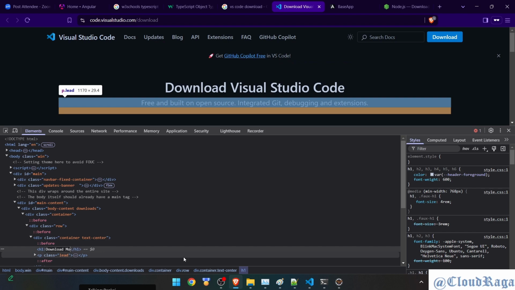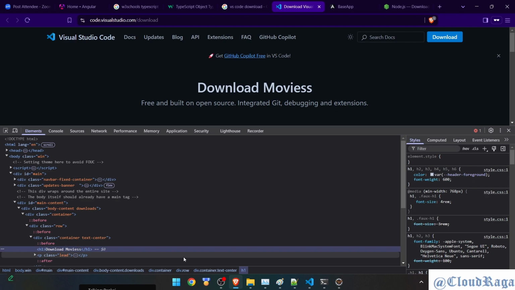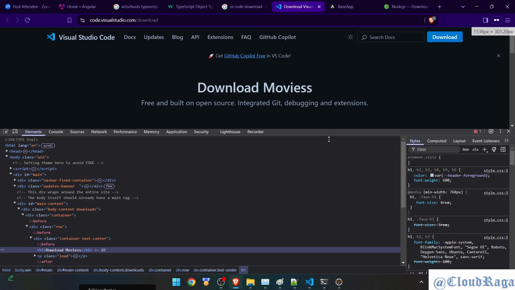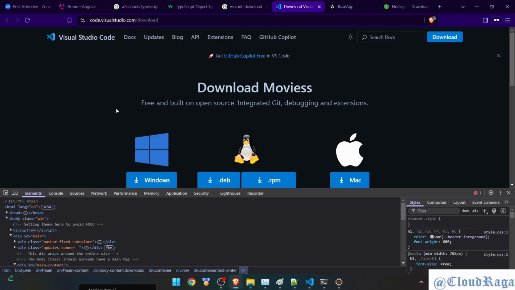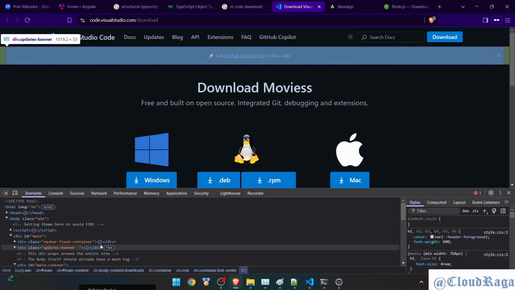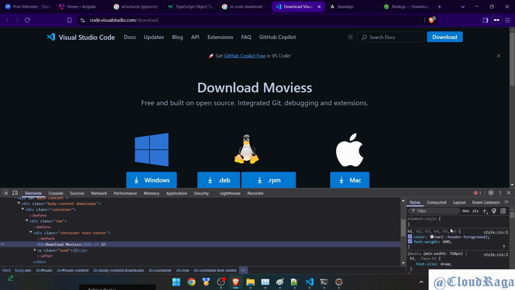I'll say download movies. Is it possible to download movies? Oh, now Visual Studio says download movies. Is it true? It's not. It's just for us to visualize that this can be done. And if you want to change some CSS around it, it's also possible by writing some code here.